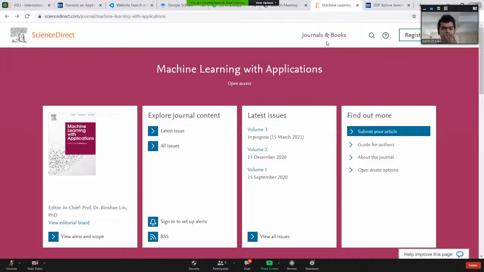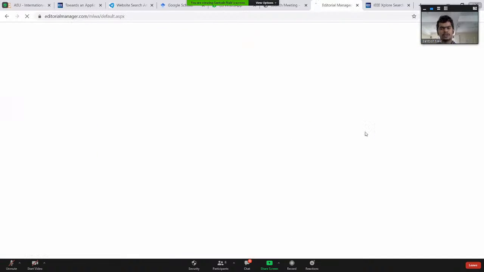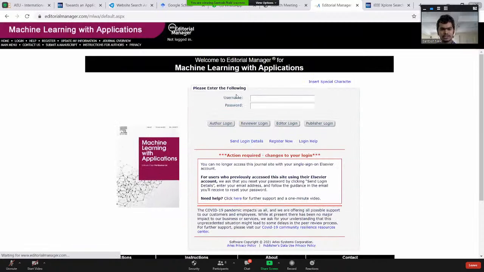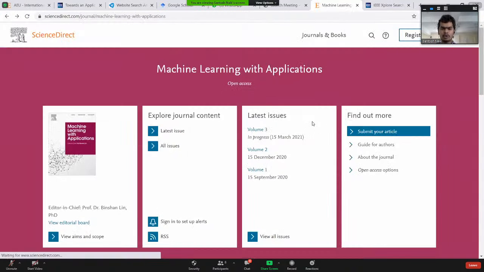And you can see the journals also. See here, you can submit your paper to these journals, such as Machine Learning with Applications. These are good journals. You can submit your article here. There will be a format, and you have to follow the format. You can see here the instructions for authors, and it will ask you to register. You can go for the registration, register, and upload your papers.